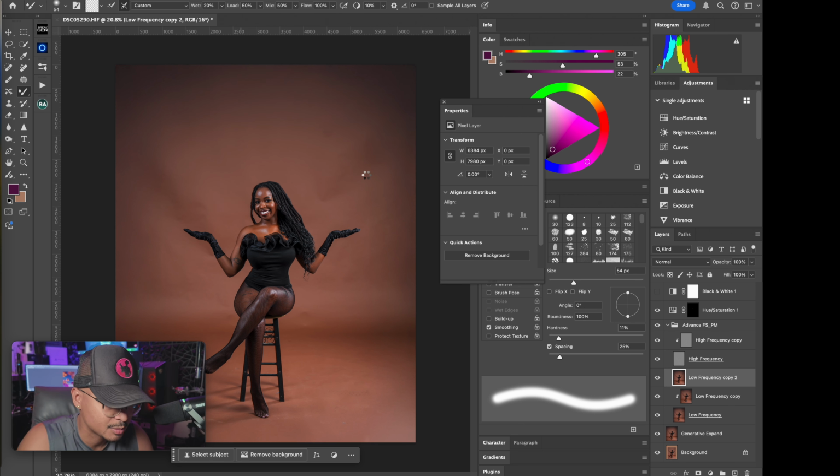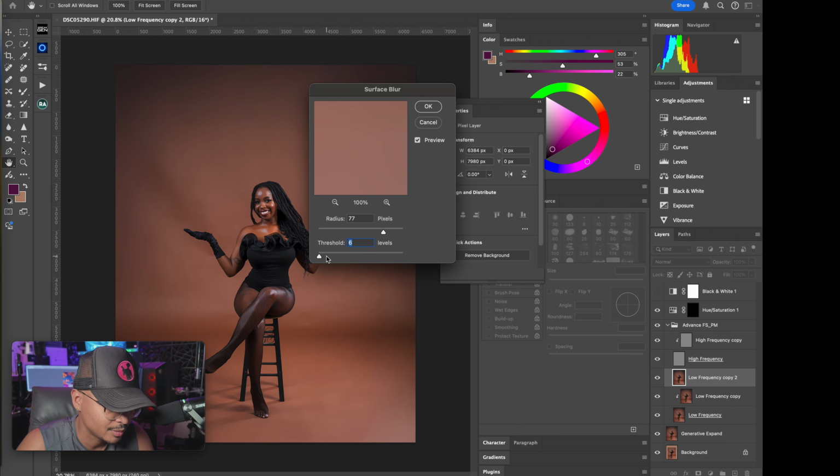Oh, sorry, Surface Blur. All right. You're just going to leave the threshold down, leave the radius up. And you could just make little adjustments. You're not paying attention to her, you're more paying attention to the background. All right, so the background looks a little bit clean.